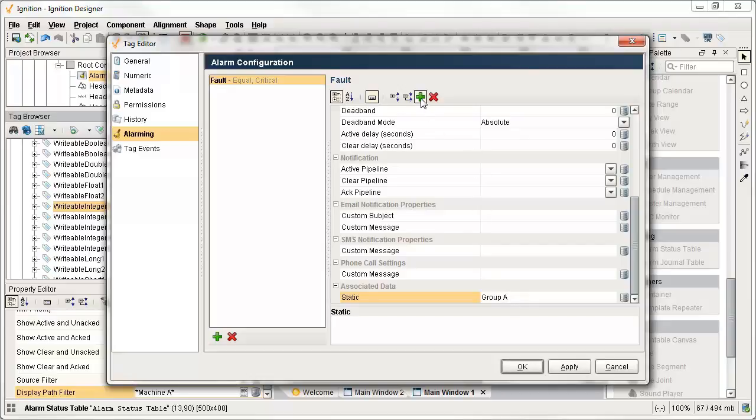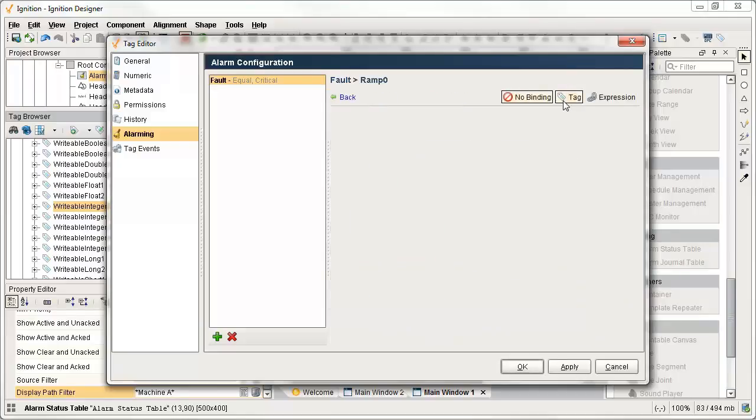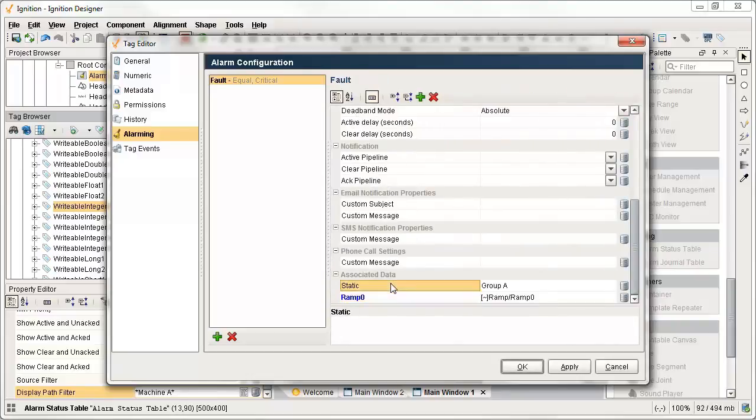I'm going to add another property at the very top. I'll double-click to change the name of the second one. I'm going to set it to ramp0, and I'm going to bind this property to a tag. I'm going to select the ramp0 tag. Make sure that after you change the names or the values, you press enter so that the value information is saved on that property. So now you can see I've added two associated data properties on my alarm, static and ramp0.